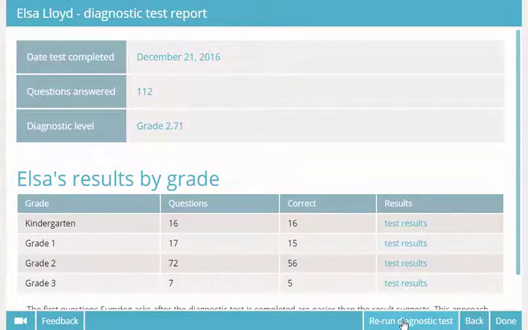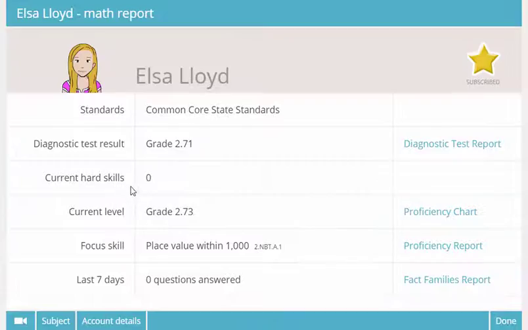When a student finds a skill difficult, Sumdog skips it and comes back to it later. This is a hard skill and you can see how many hard skills students have here. If you have a subscription, you can view a hard skill report. You can also view their current level, focus skill, and various charts to see their progress over time.